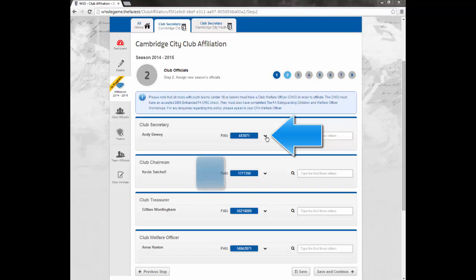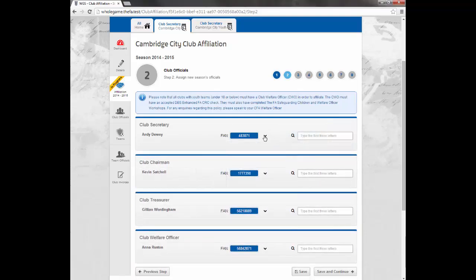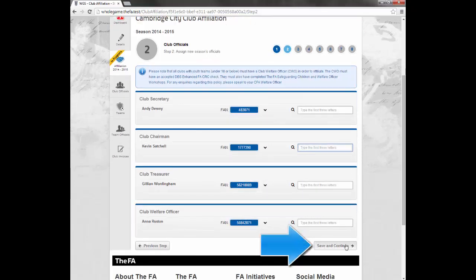The club officials stage allows you to view and amend any of the mandatory roles within your club. You can view the details of any role holder by selecting the expansion arrow to the right of the FAN ID. All mandatory roles can be replaced with any other individual who already holds a role within your club. Entering a minimum of 3 characters will display all names which contain the sequence entered. Selecting a name will immediately replace the individual. However, this will not be stored until the page is saved and the affiliation process is complete.